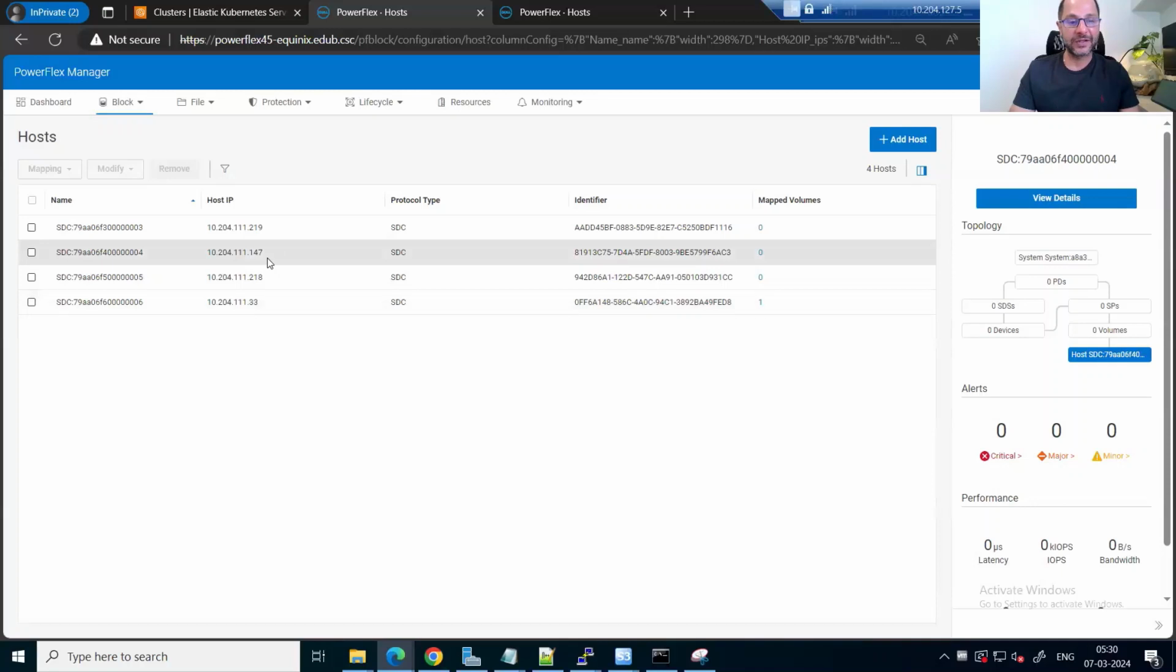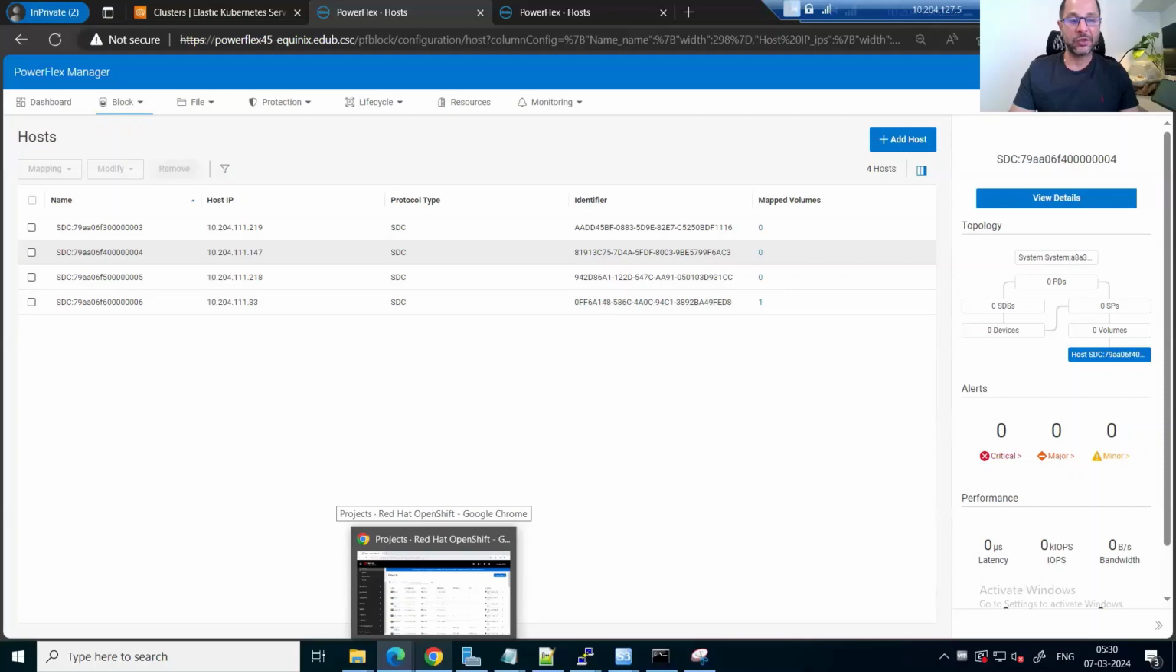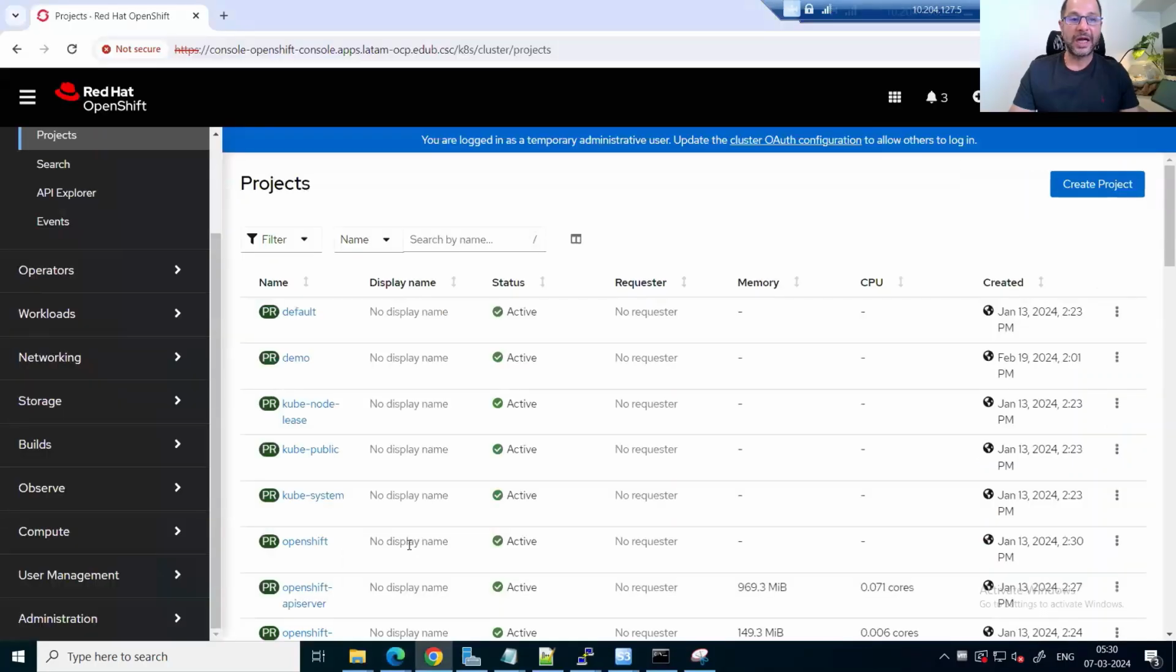Let's see the IP addresses: 147, 218, and 219. So these are the 3 hosts which belong to my OpenShift cluster. Let's look into my OpenShift cluster and validate these IPs: 219, 147, and 218. I am in my OpenShift console. This is running alongside the PowerFlex software-defined storage.